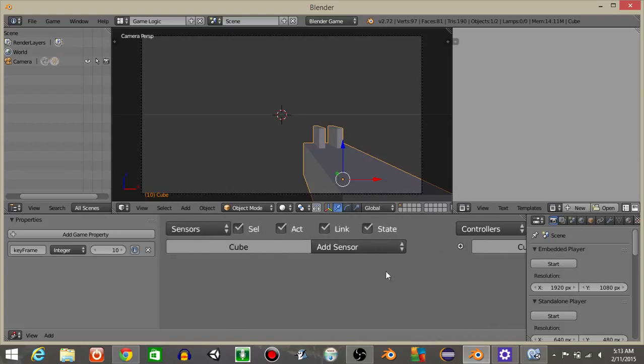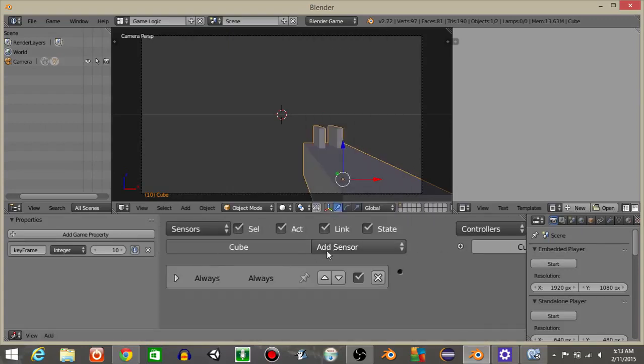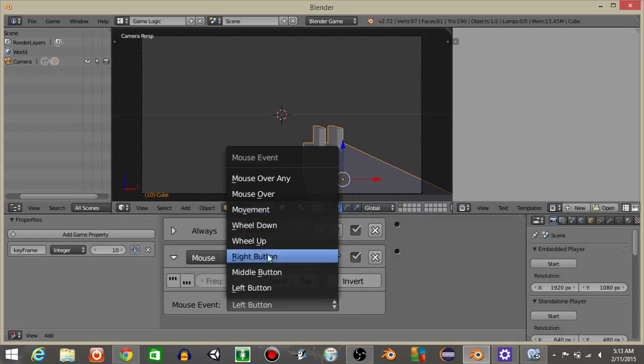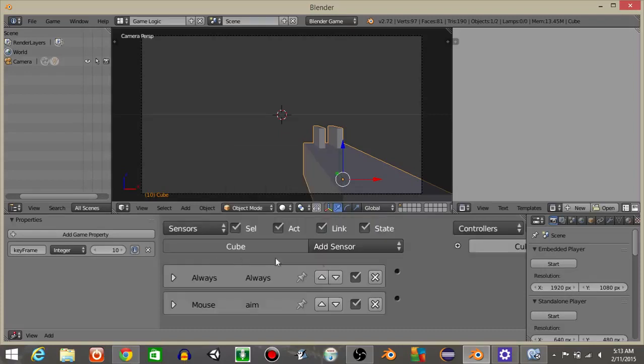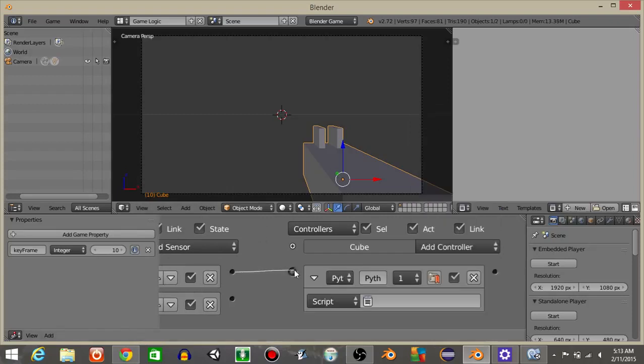Let's now add an always sensor on our gun. Add a Python. Click the first 3 dots. Add a mouse sensor. I'll name this as aim like this, and I'll put the middle mouse button. So for clicking the middle mouse button, I'm going to add a controller Python like this and connect it.